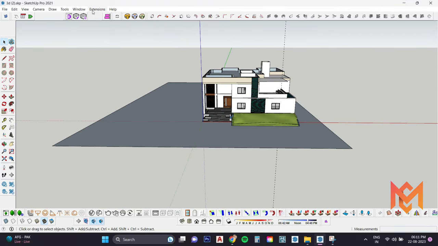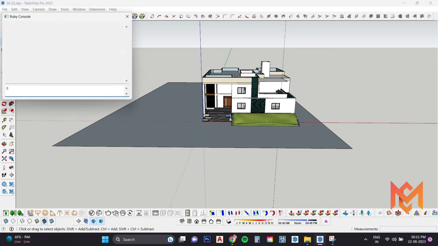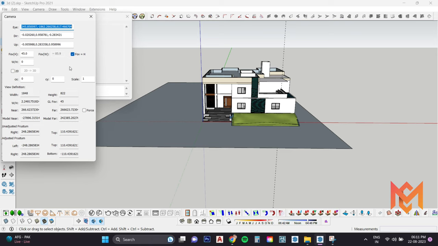So first we have to go to the Window section up over here. Click on it and you can see the Ruby Console. Open that and type sketchup.send_action(10624) and enter. So a dialog box will appear like this.